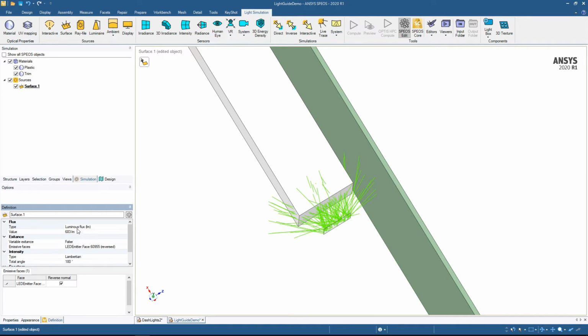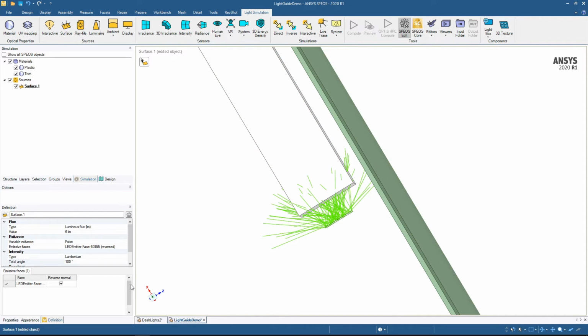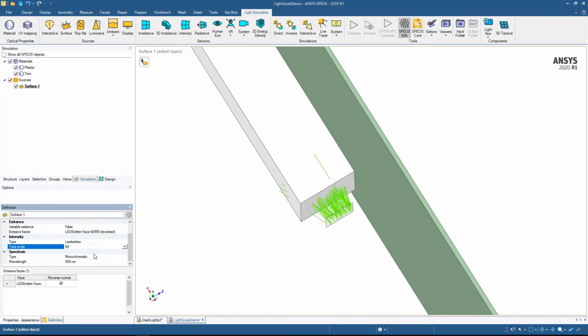So let's define our LED properties. We want something around 6 lumens. That's probably good. We also want to maybe reduce the angle at which it's emitted, so maybe 60 degrees would be good. And last but not least, we need some sort of light characteristics. The spectrum that's going to emit is by default monochromatic at 555 nanometers.